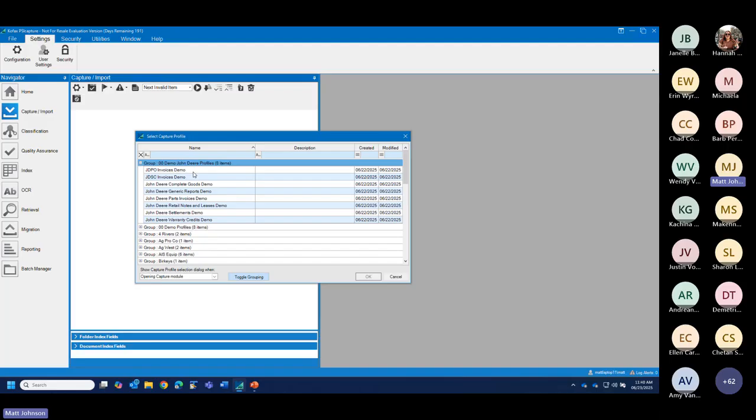And so, for example, here are just some different types. So JDPO, JDSC, complete goods, generic reports, parts invoices, settlements, warranty, retail notes, those types of things. And we create those profiles, and similar to CNH, because it's real specific to the type of the document, we could actually have a folder that it monitors and do a sweep, extract the data, let you test it out for, again, a month or a week or however long it takes.